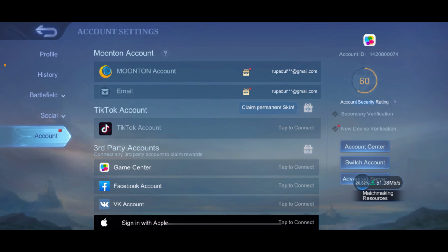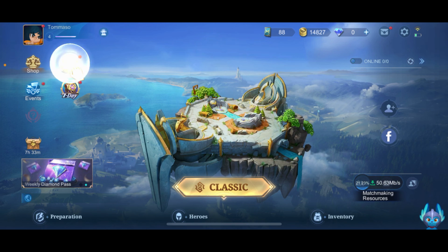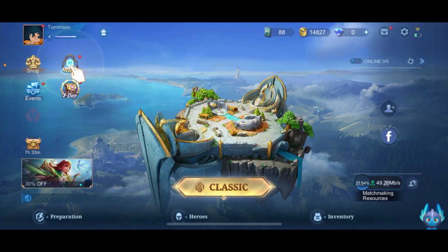On Mobile Legends Bang Bang, you can see that you've been signed in with your email account that you just registered with inside the account settings tab. That is how you can easily create a new account in Mobile Legends.